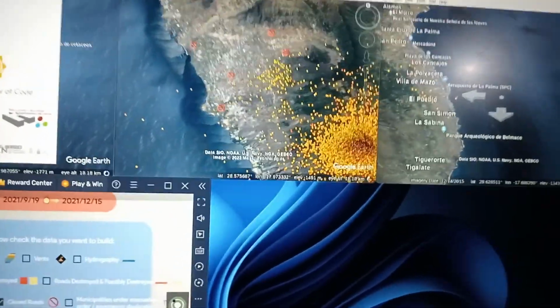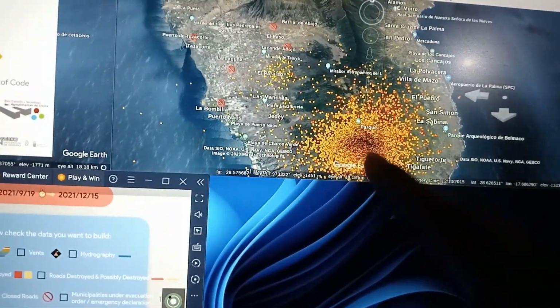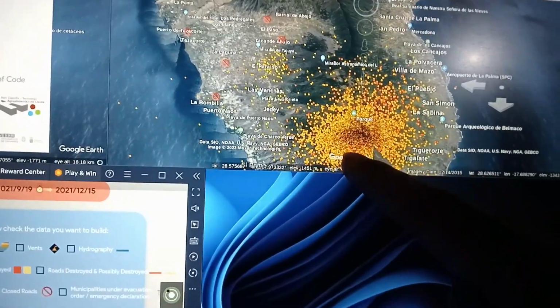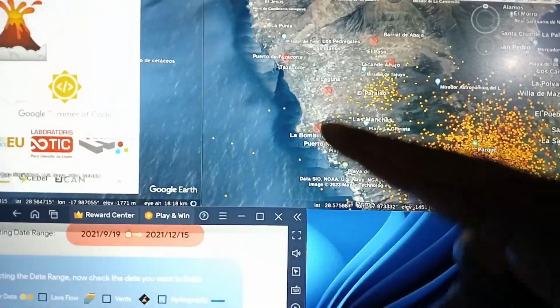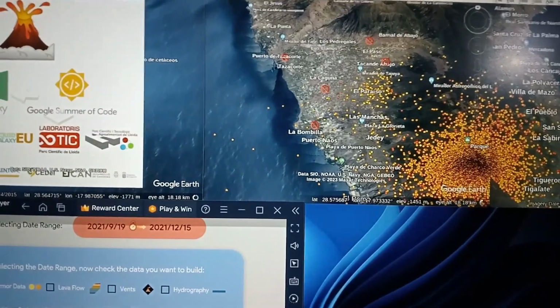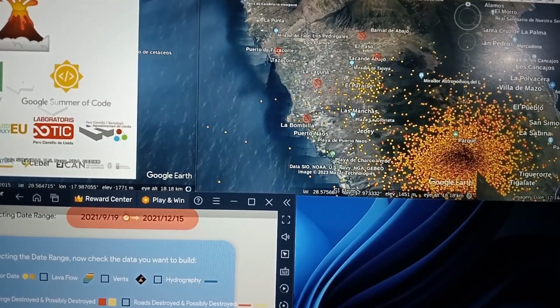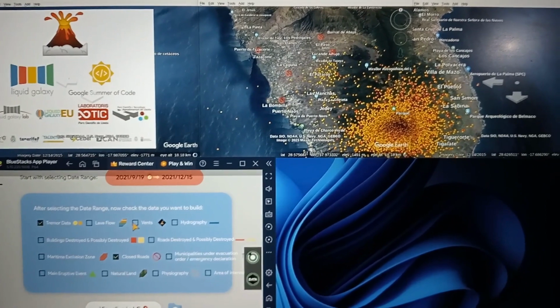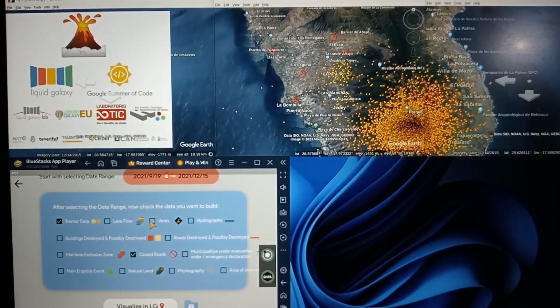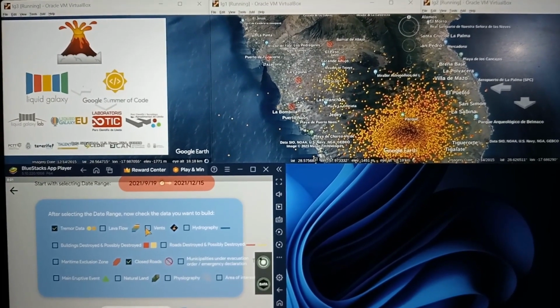Let's see. Okay, so these are the locations where the tremors have occurred and the density. Well, there's a lot of tremor in this area because of the density. I can see that. And these are the closed roads. Well, bad for them, a lot of traffic. Yes, so this is how it works, and thank you. Looking forward to working with you, Liquid Galaxy. I really love how beautifully you've made this thing.